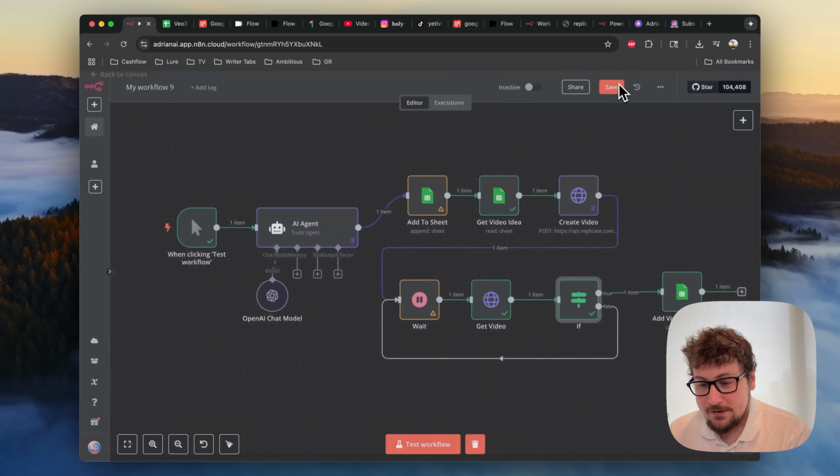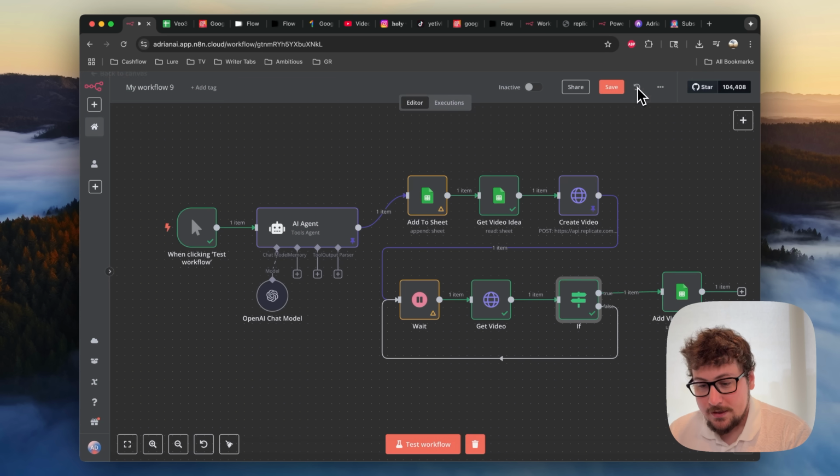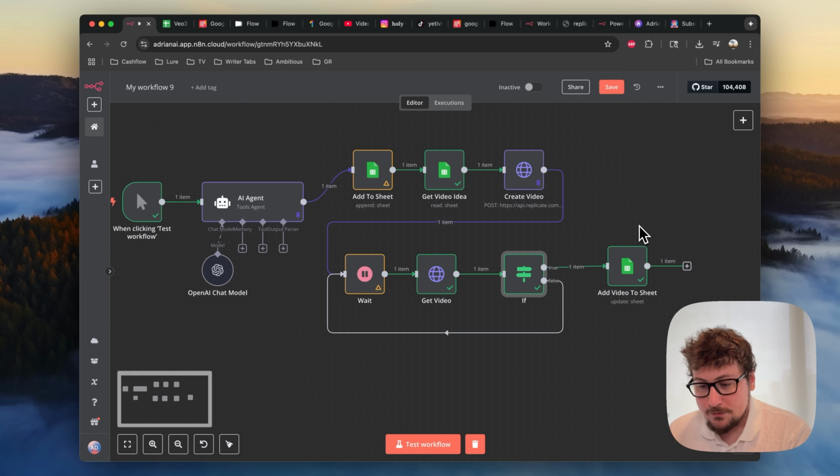So then we have this if loop right here, and this if loop just has the status. So we just dragged in the status from the last module, and then if it's equal to succeeded, then it moves on. If not, for the false, you just loop it back to the wait, and then for the true, we loop it back to the final Google Sheet node.